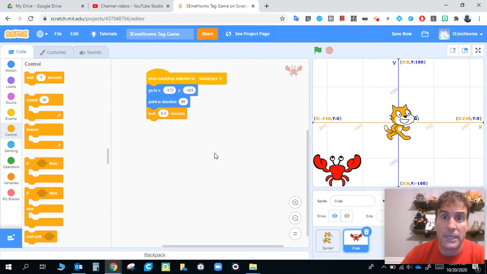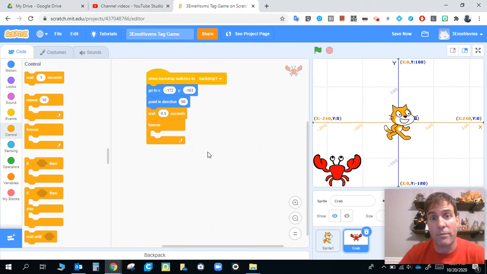Now I want to actually get into the code that's going to make him do the work, right? So far, all I've really done is make it so that he starts in the same place, looking the same way every time we start the game. He's going to start there, and then he's going to wait before he starts moving. What I'm going to want here is a forever loop, and we'll talk later about how we might change this from a forever loop to something else. But I want to do the same thing forever and ever, because if I just do it for a little while, he's going to stop doing it after, and I want him to go after this cat the whole time.